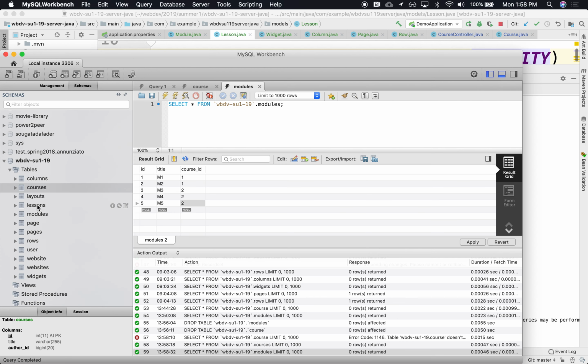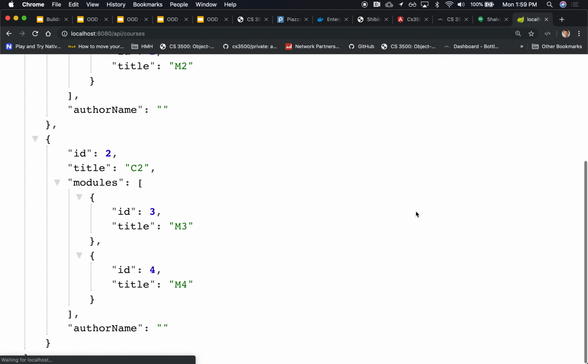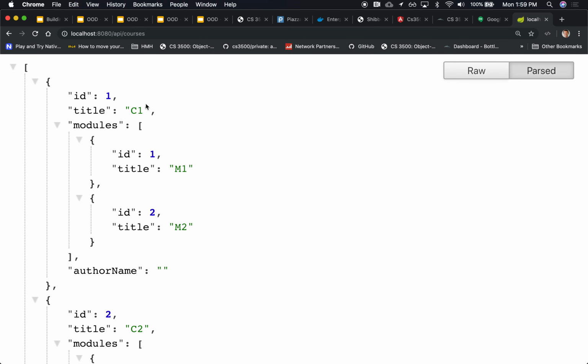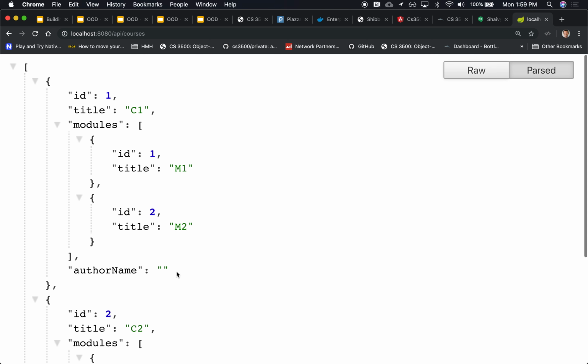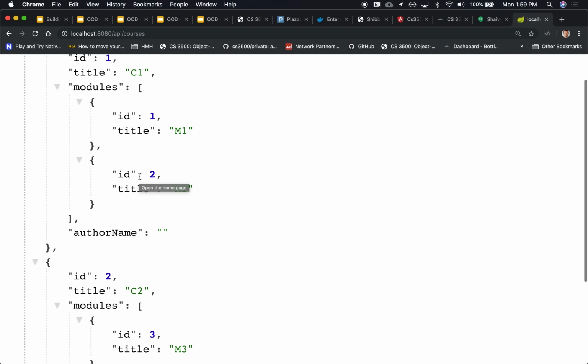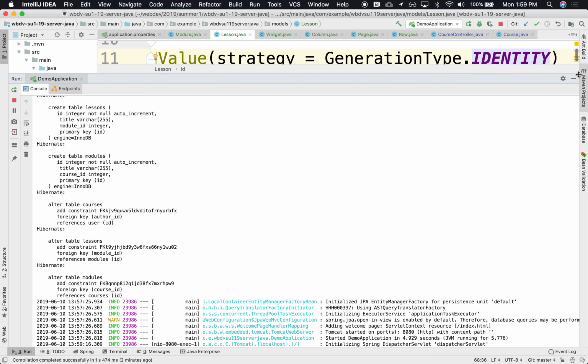And finally, a couple of lessons. This is lesson 1, lesson 2, and lesson 3, all belonging to the first module. Apply. Done. So if we go back to our API, ask for courses, we should have everything there, right? We have course 1 with 2 modules, course 2 with 2 modules, and no lessons. What? Why don't we have lessons? Do we not have any lessons?